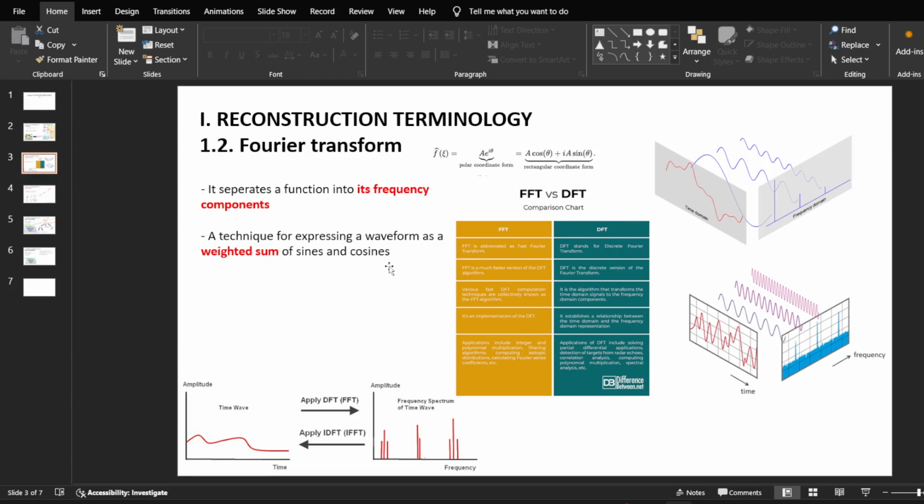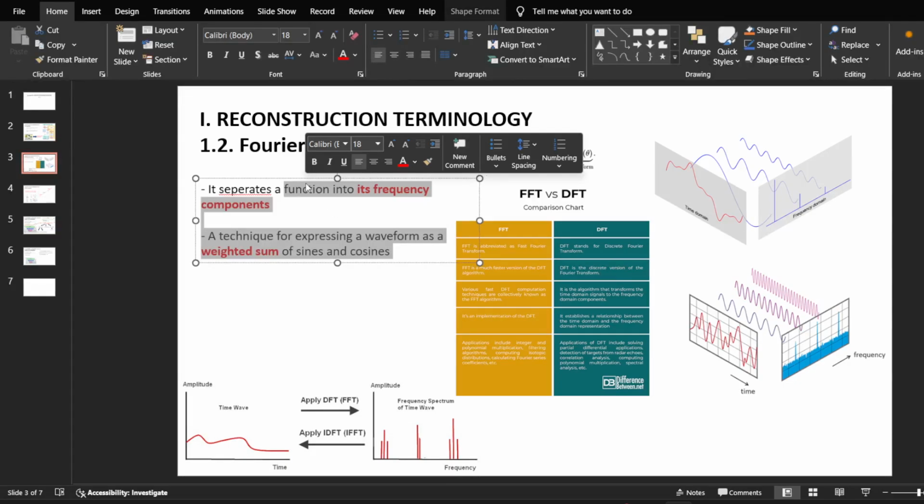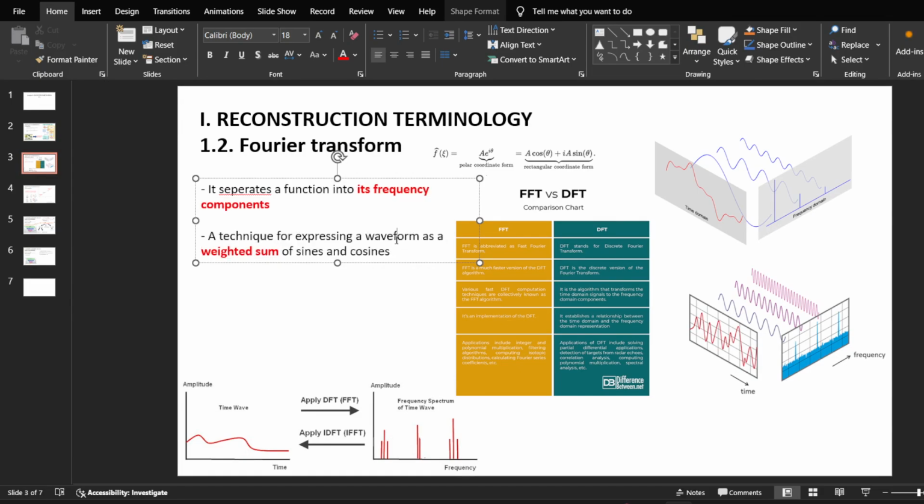You can see the definition right here. There's a definition, and we will talk about the consequences of the Fourier transform in our reality and our real world. First of all, it separates a function into its frequency components, my friend. And second of all, you can call it a technique for expressing a waveform as a weighted sum of sines and cosines. It's just the same.